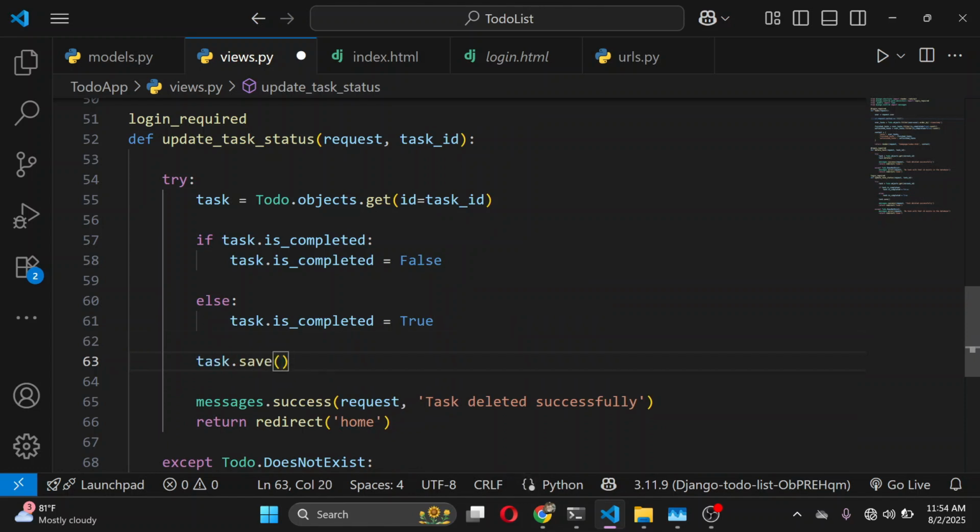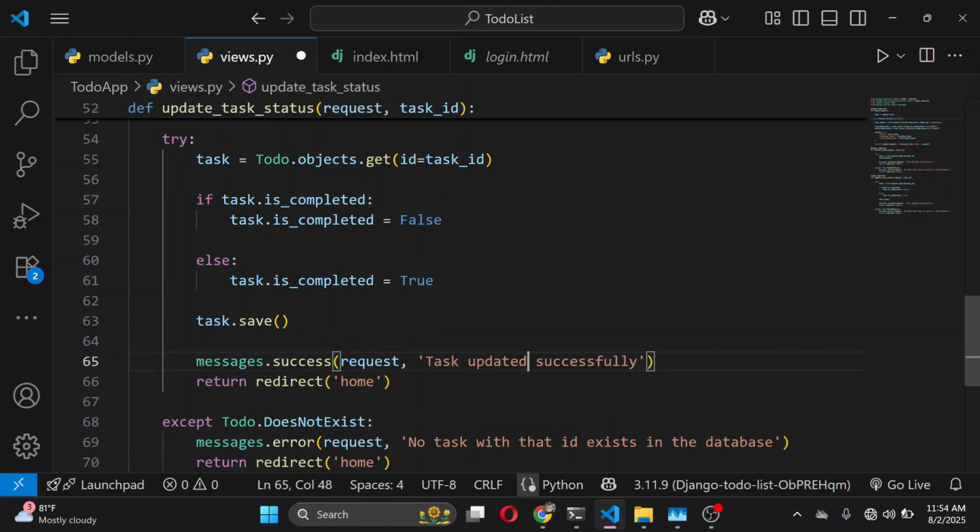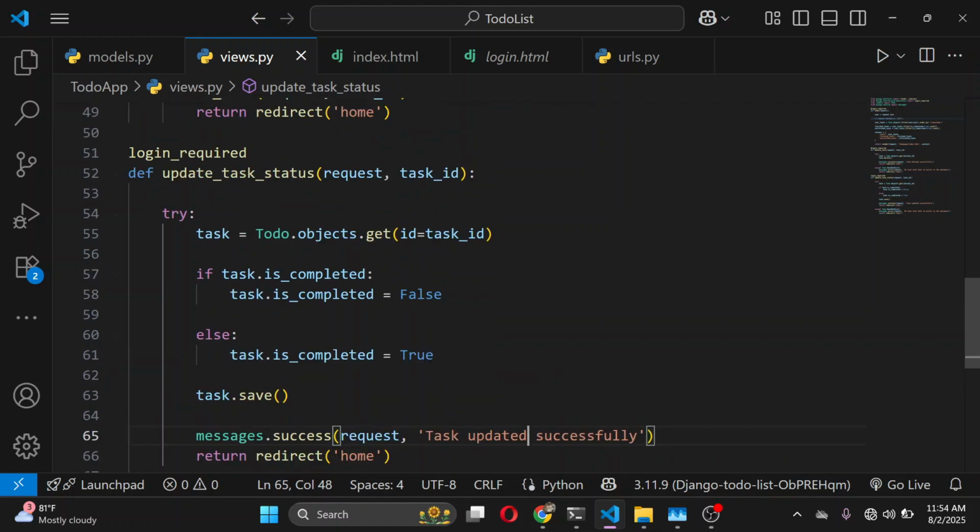Because at this point, we have only changed the current object, that is the instance of this to-do class. We have changed the object field of is completed to false or true. We now actually need to call .save so that the current instance of the object gets saved to the database. Then after it gets saved, we're just going to say task updated successfully.